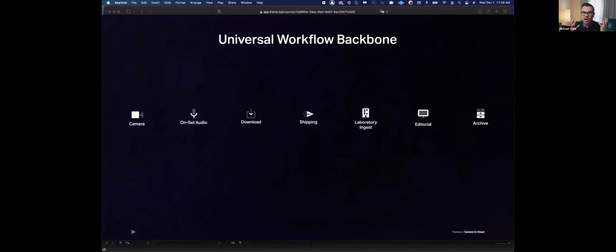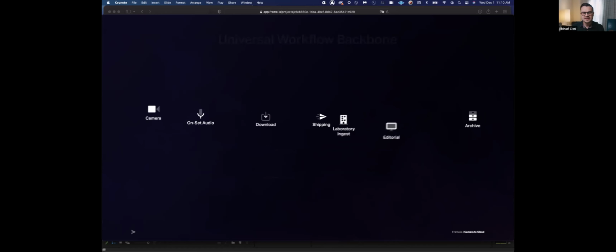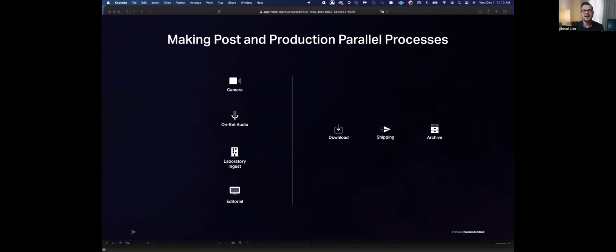All of you, regardless of the market you work in, are part of some form of a universal workflow backbone. Your backbone probably looks something like this. We have picture and sound. You have to download and ship that media from wherever you're shooting to your post lab. Maybe you are your own post lab, and then it can get to an editor, and then you archive. What Camera to Cloud effectively does is skip download and shipping, so you can deliver assets right to a lab, or you could even skip the lab if you're doing that yourself, and go right to an editing room. That means it takes these processes and makes them parallel instead of linear.